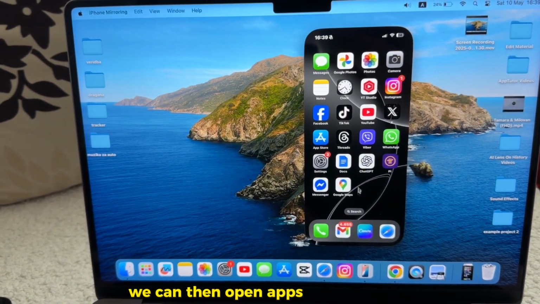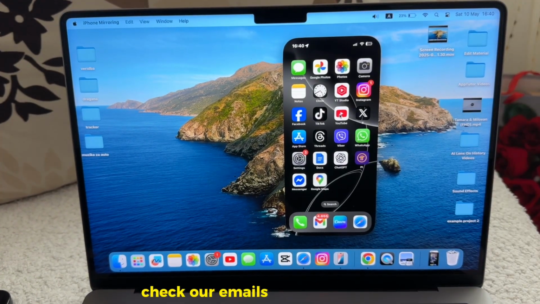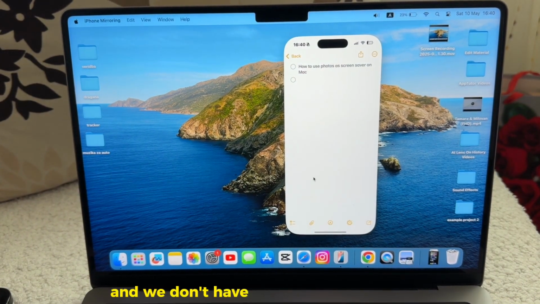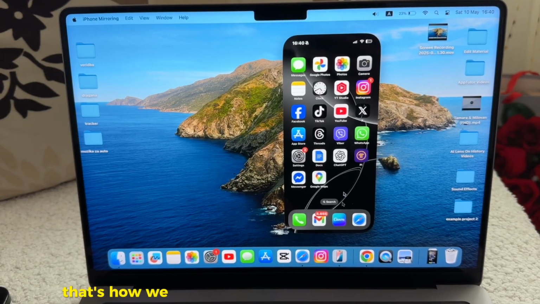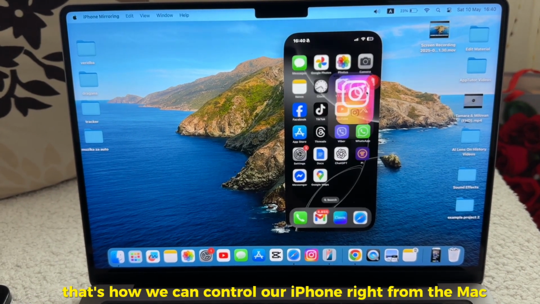We can then open apps, send messages, check our emails and similar things, and we don't have to touch our phone at all. That's how we can control our iPhone right from the Mac.